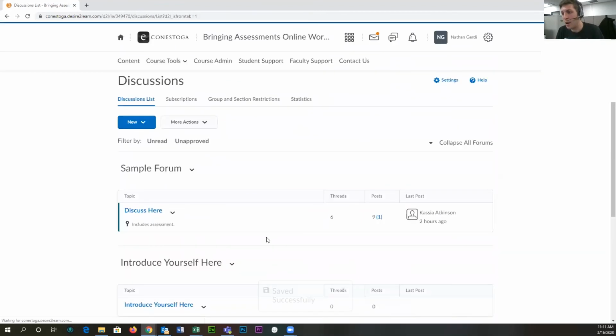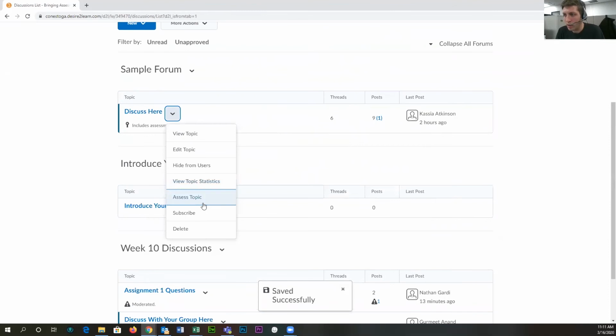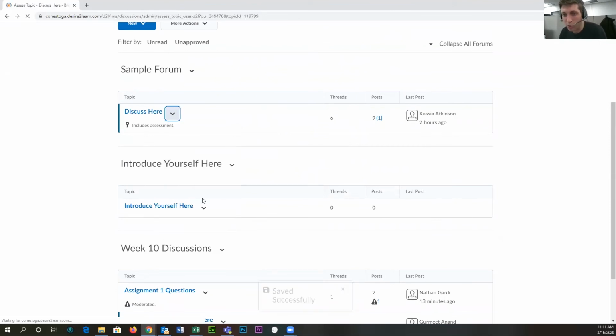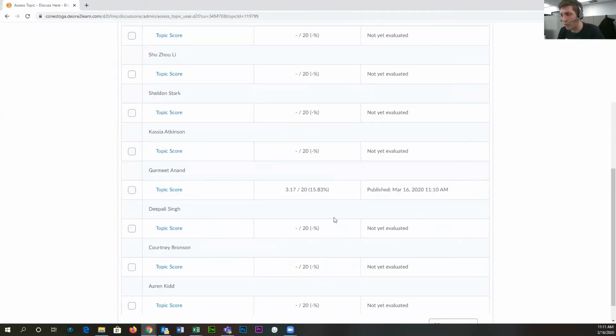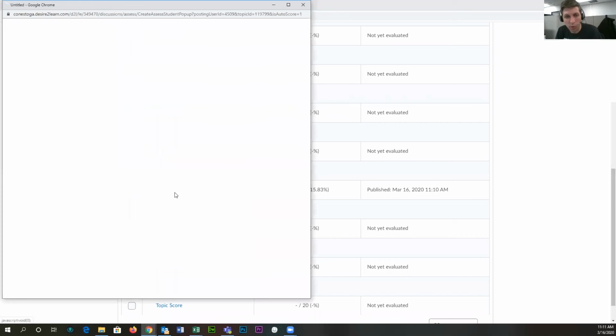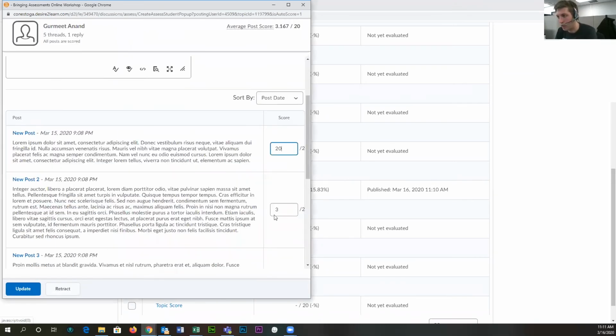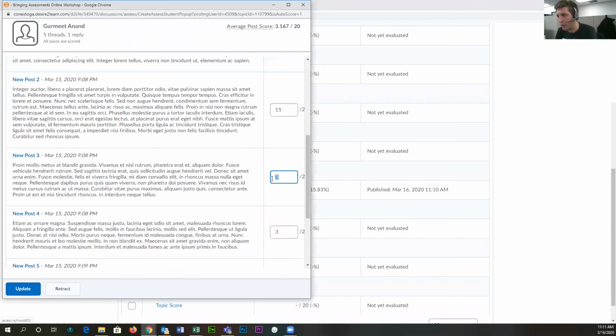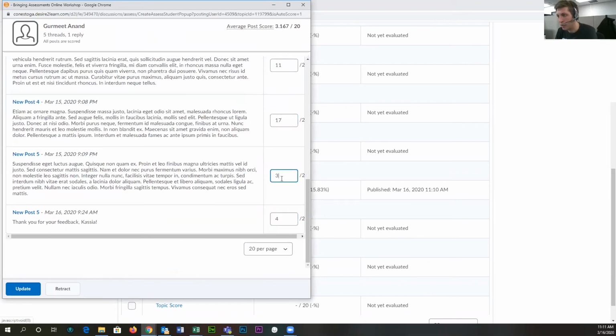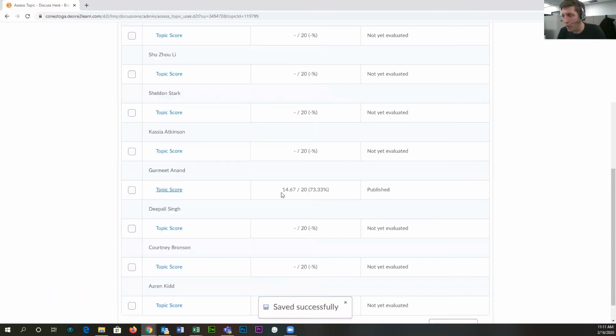Now I can go back in and assess again. We'll also see how that's impacted this student, though, right? I gave them all 3s and 4s. Well, now the average is 3.17 out of 20. That's not good anymore. If I wanted to do average, I would give them all scores out of 20, right? 15, 11, 17, 25. And when I click update now, I'll see an actual average of that.